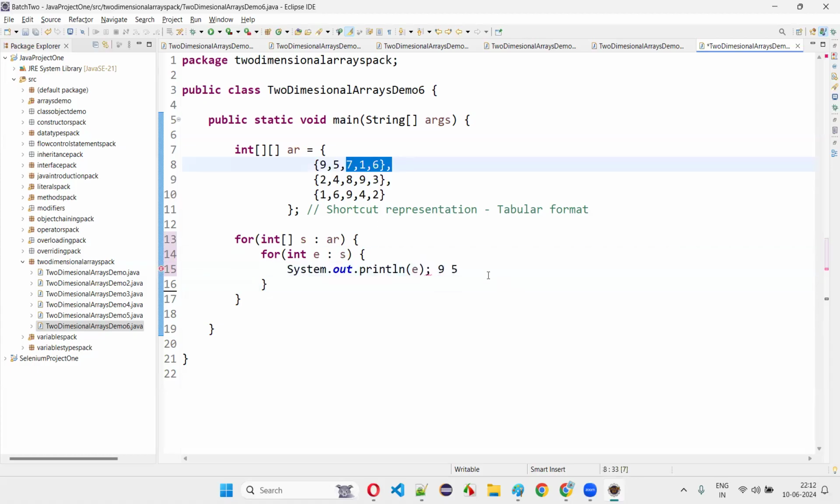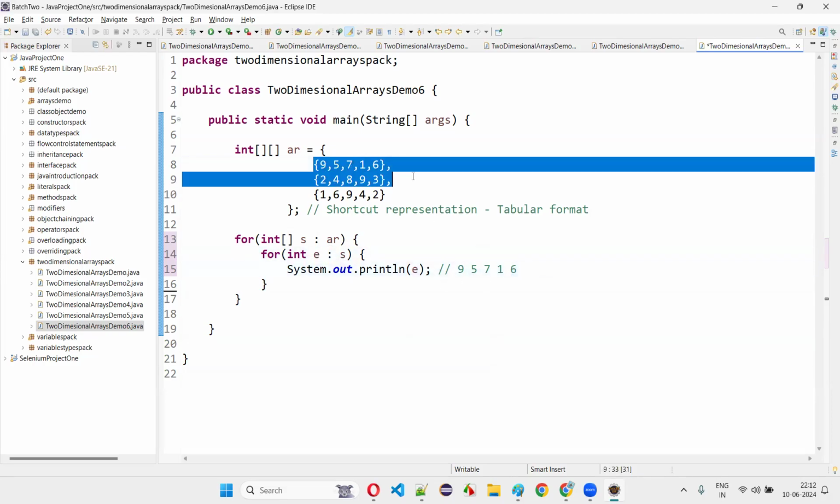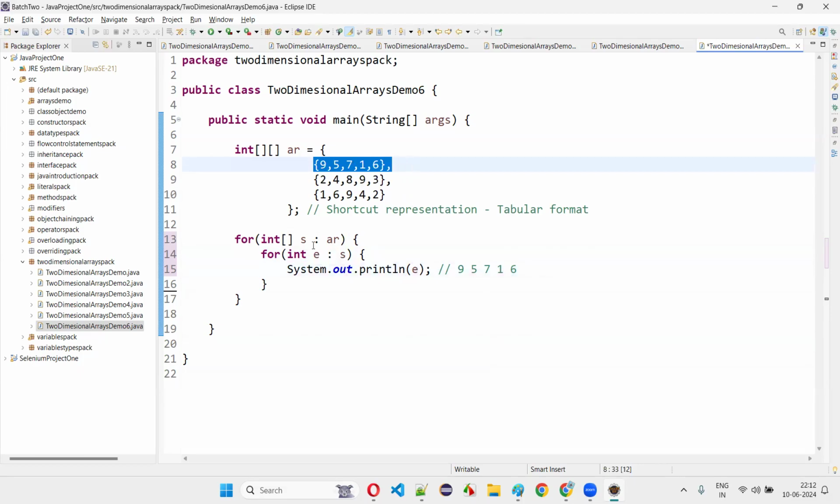Then remaining element 716. In that 7 will be assigned. We'll go inside this inner for loop. 7 will be printed. This is the comments. Then remaining elements 1, 6 are there. So 1 will be assigned. 1 will be printed. Then the remaining element 6 will be assigned and 6 will be printed. Any other elements left out in the single dimensional array here? No elements. So no elements will be assigned, will come out of the inner for loop.